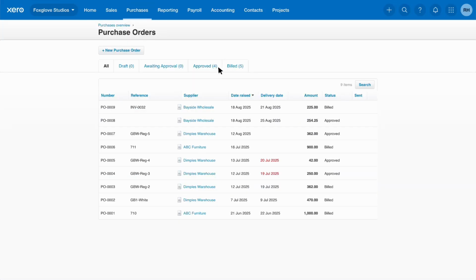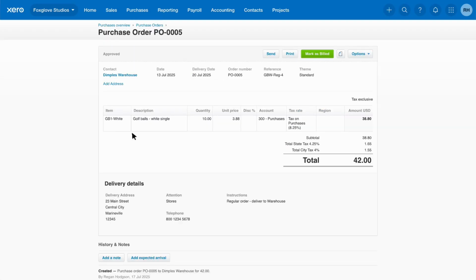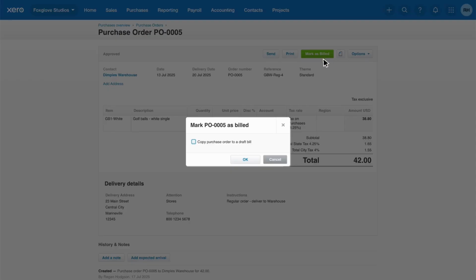From the Approved tab, select the purchase order to bill. If you've received all the items and want to create a finalized bill, click Mark as Billed. Select the checkbox to Copy Purchase Order to a draft bill to save time re-entering the same information. Then, click OK.